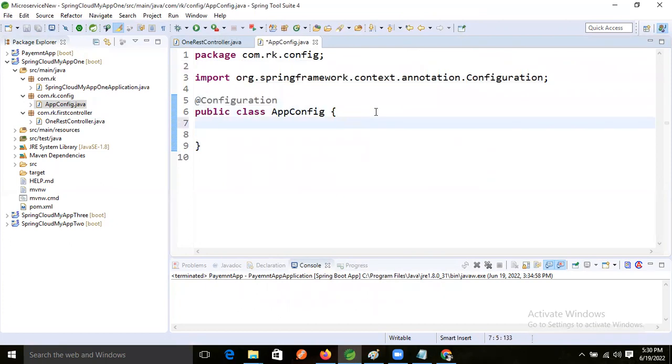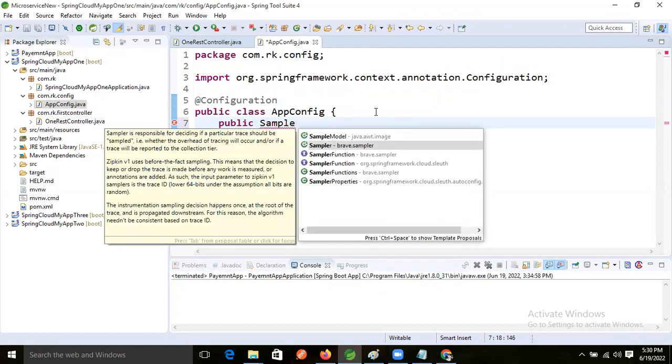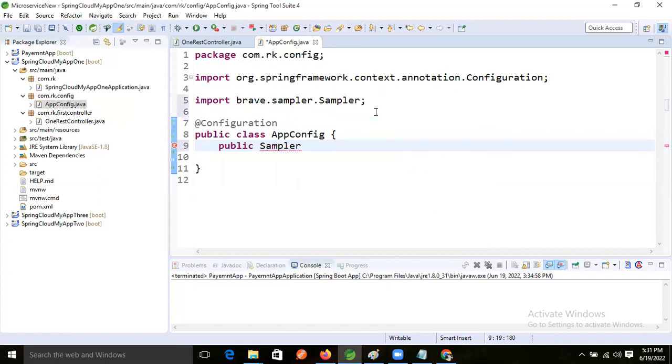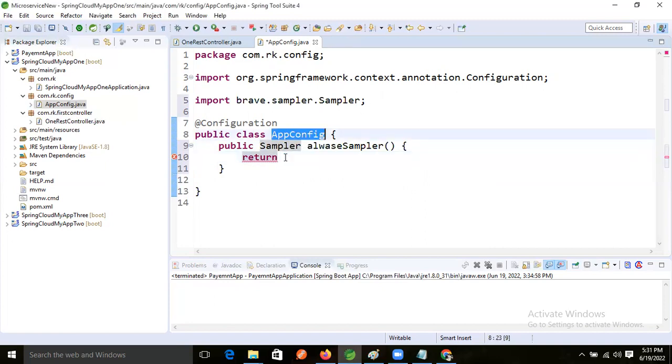After that, what will we do now, guys? Create one method. We will create one method, right? That method will be public Sampler. Sampler, import brave Sampler, right? Now, AlwaysSampler has two properties. AlwaysSampler I'm taking, right? So it will return what?